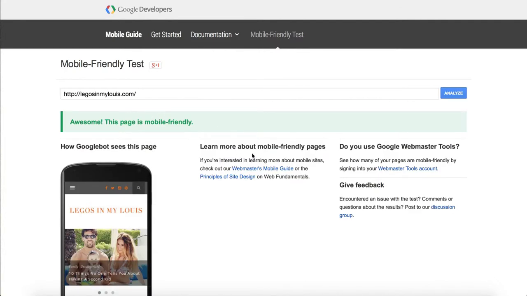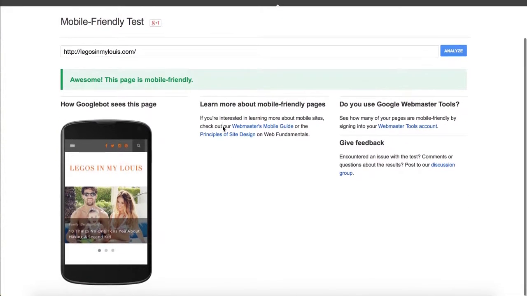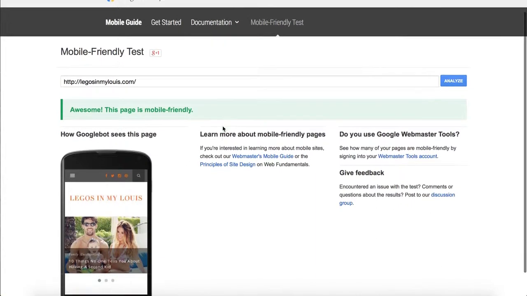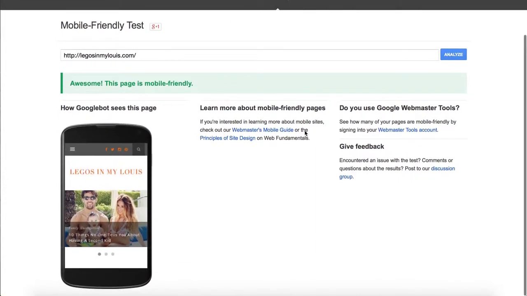All right, and so the test finished there, and it says, awesome, this page is mobile friendly. Easy as that. And so there's really nothing we can do here. If it wasn't, it would say a lot different things.